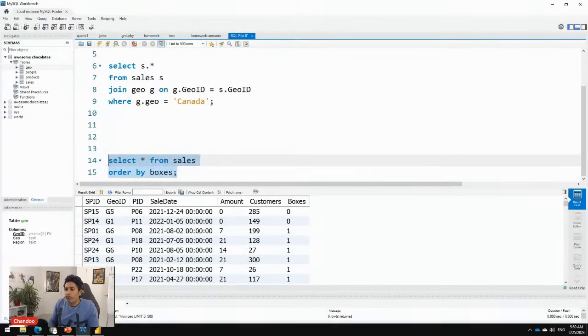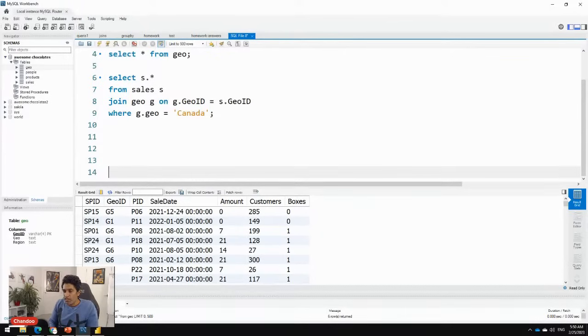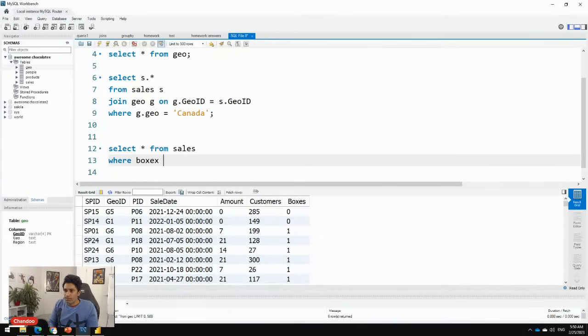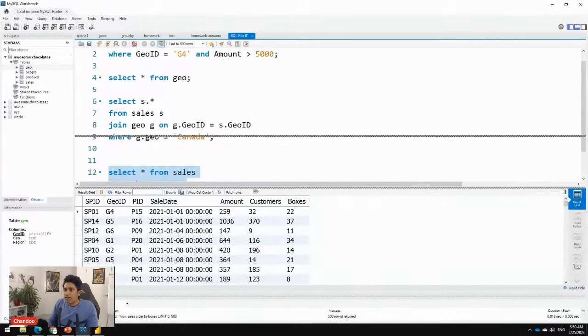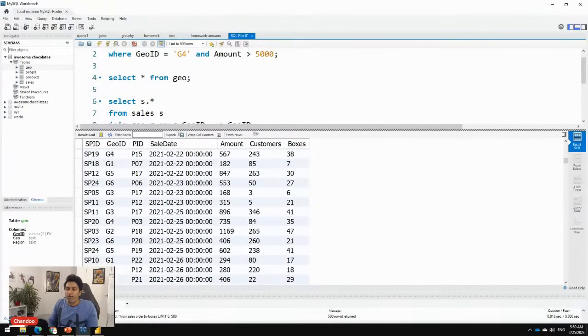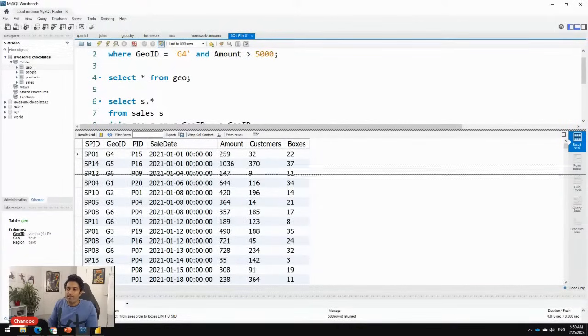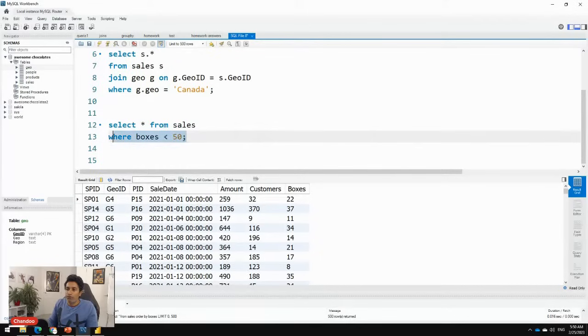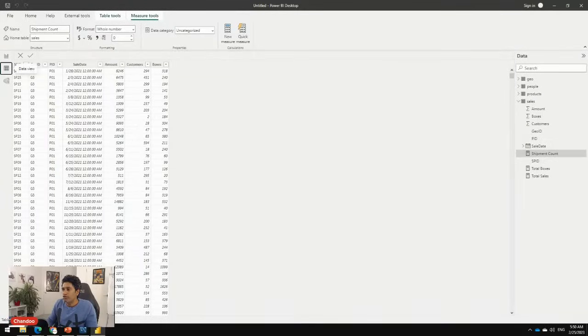So for example, what we want to do is we want to see select star from sales where boxes is less than 50. So these are all the shipments where we have less than 50 boxes go out. And then we want to see what proportion of our overall shipments are these kind of shipments. So we call these low box shipments, and we want to see what is that proportion looking like.